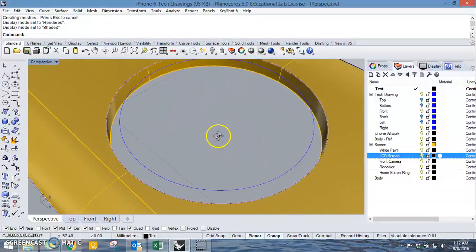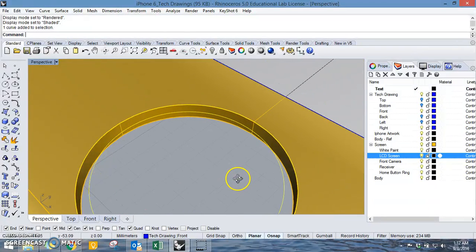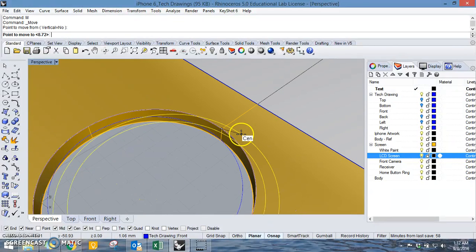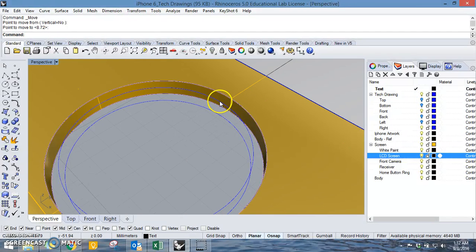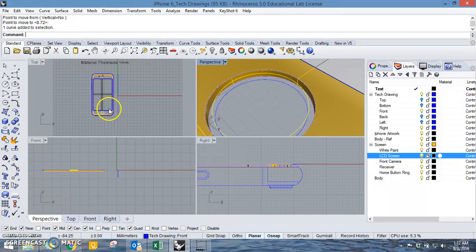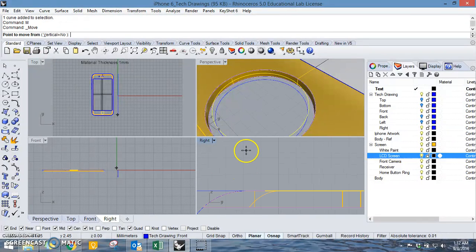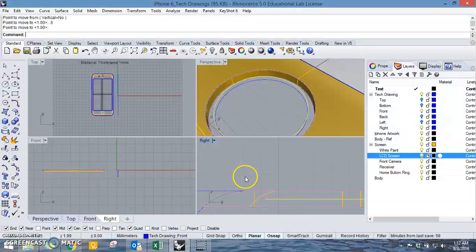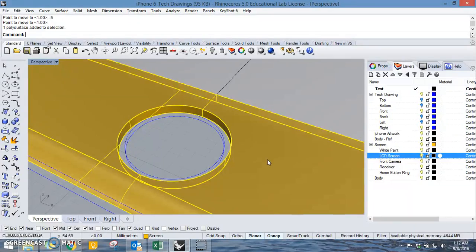The next one will be the home button. Remember Admin class, so we are going to do the same thing. Control C, Control V, move, select snap to quads. The next one we want to pick the top of the inner circle, and move it, let's say for example down to 0.5. Let's hide the body.